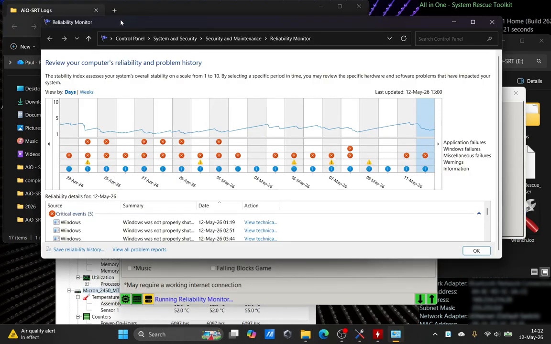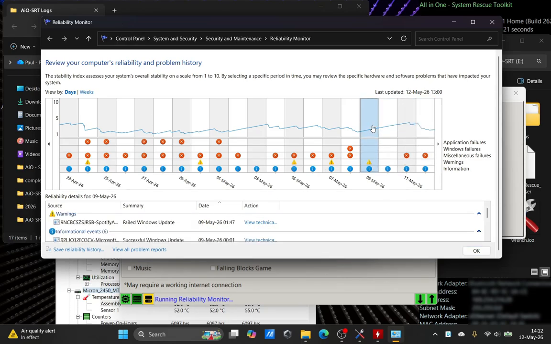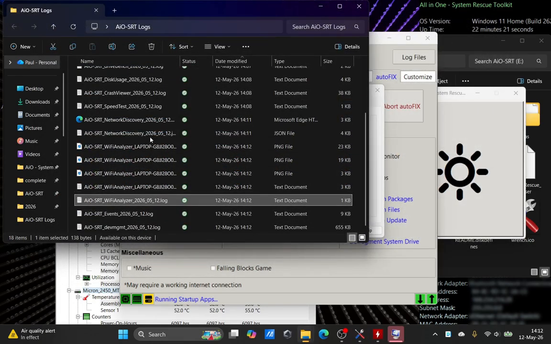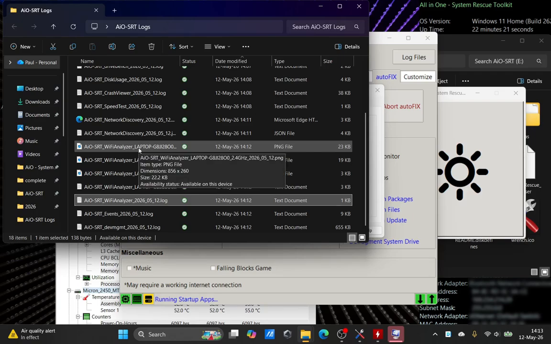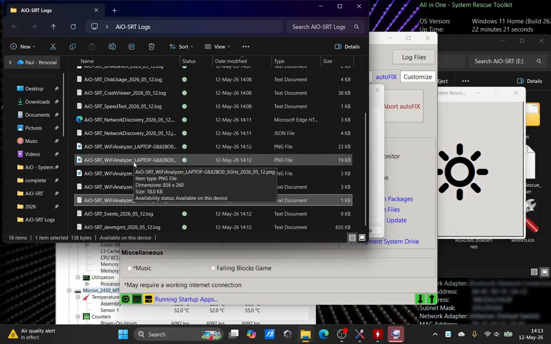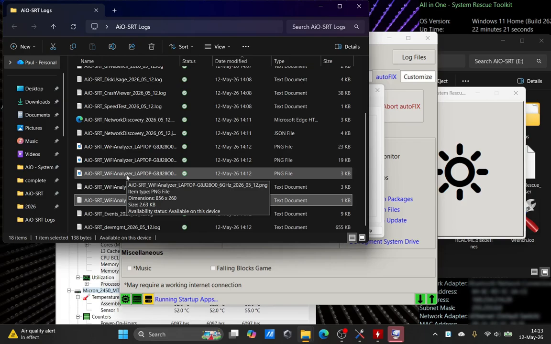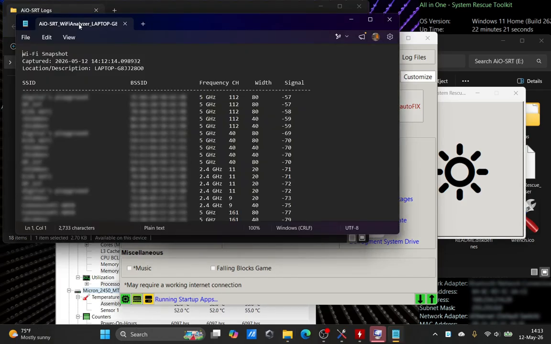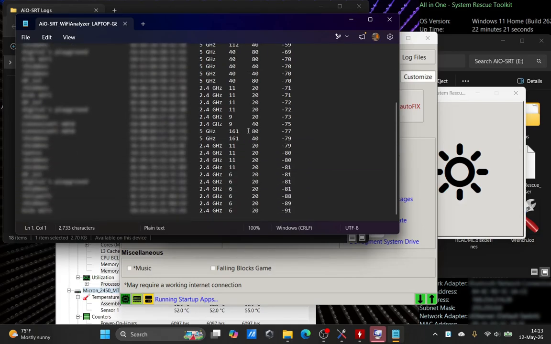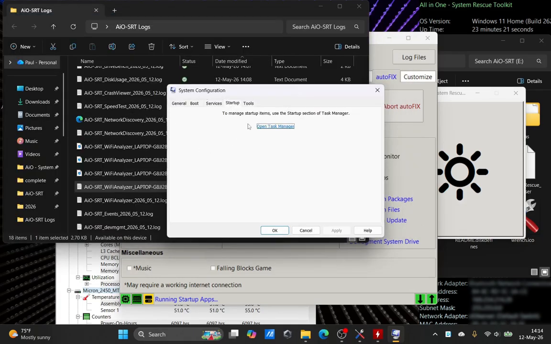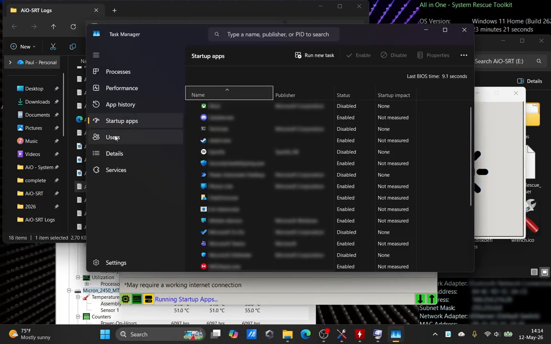This is the Windows Reliability Monitor. It allows you to review system crashes on a timeline. And we'll go ahead and take a look at the Wi-Fi Analyzer results. We have 3 images, one for 2.4 gigahertz, one for 5 gigahertz, and one for 6 gigahertz, as well as a log file that shows us all of the SSIDs discovered across all spectrums available on the system. The startup apps on this particular system runs msconfig, and we can open Task Manager and see any of the startup apps here.